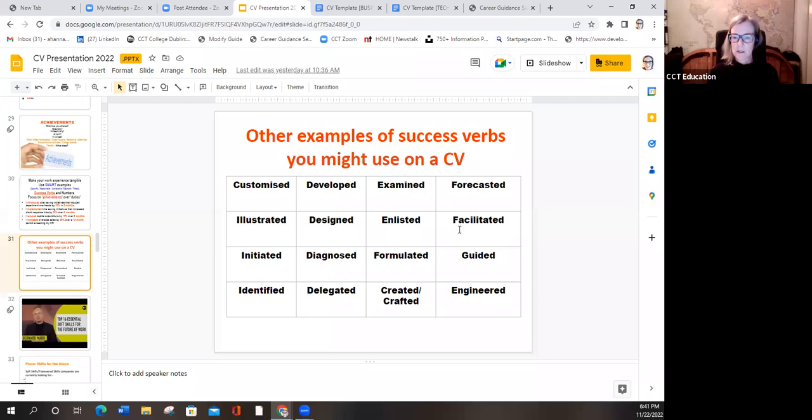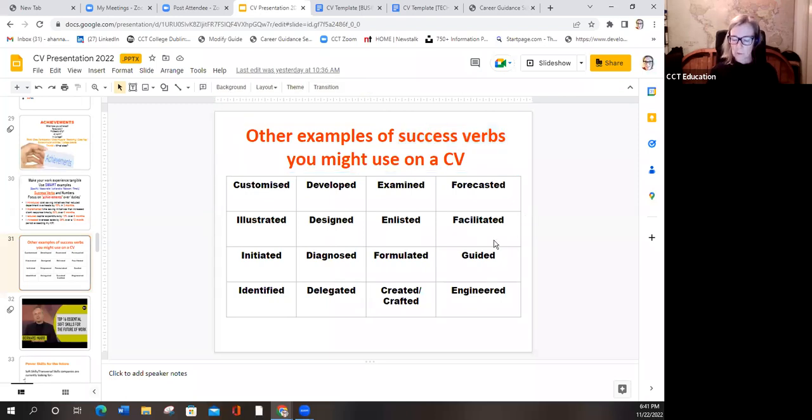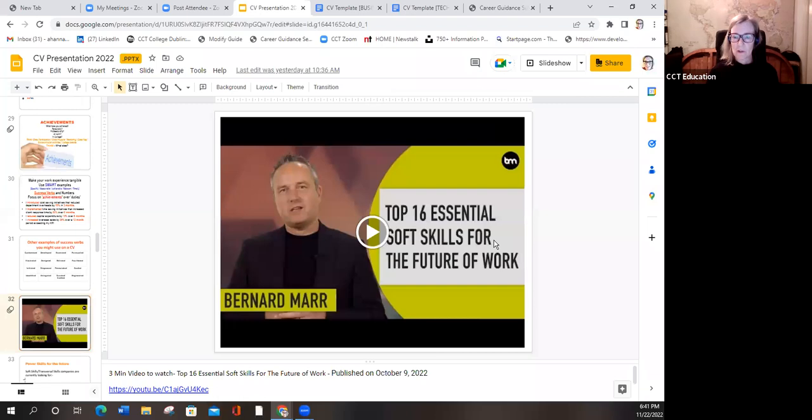Customized, illustrated, designed, enlisted, formulated. There are loads of success verbs. Do a Google search on success verbs yourselves. See what comes up and add some of those verbs into your CV under the duties side. There's a video, and that's also up on Learning Space: 16 essential soft skills for the future of work.